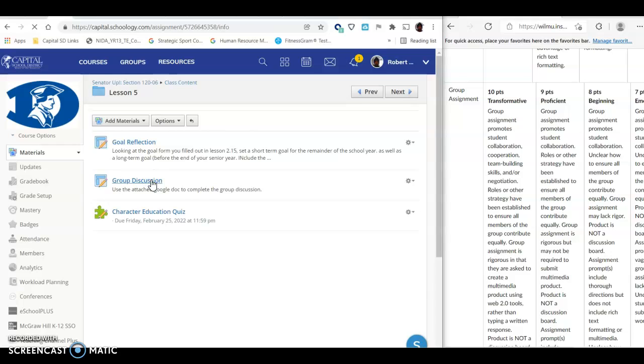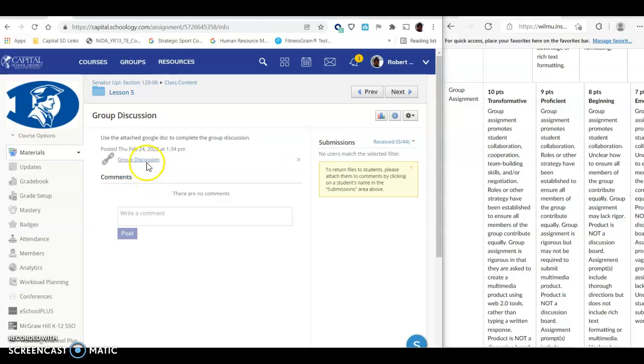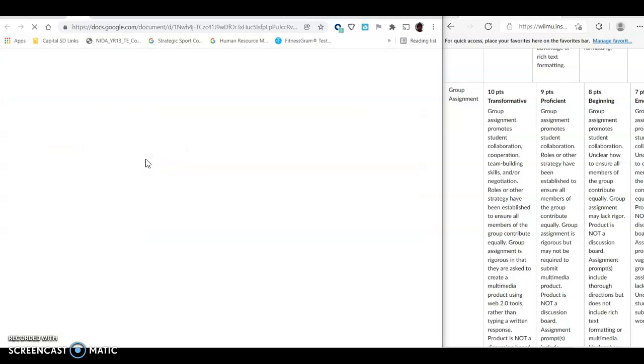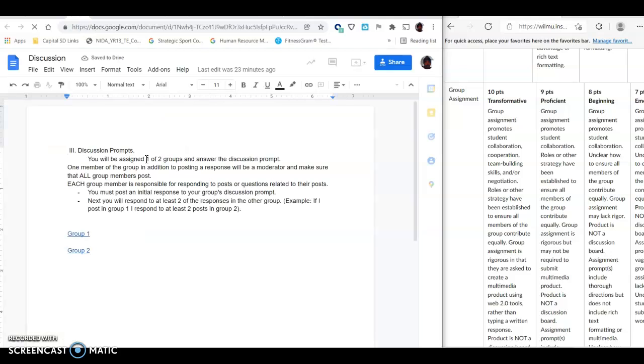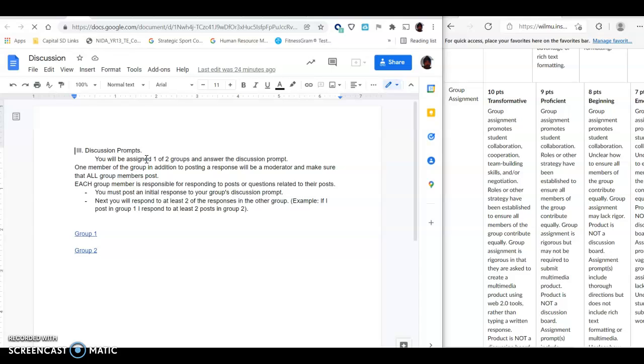So this is going to be very similar to the discussion boards that we do for our class. They're going to be divided up into two groups. One member of the group will be designated as kind of the moderator, making sure that every member in the group posts. Obviously, each individual is responsible for their initial post, as well as their two additional responses in the other group. So if I was in group one, I would be responsible for my post, and then anybody who responded to my post, and then I would have to comment on group two.